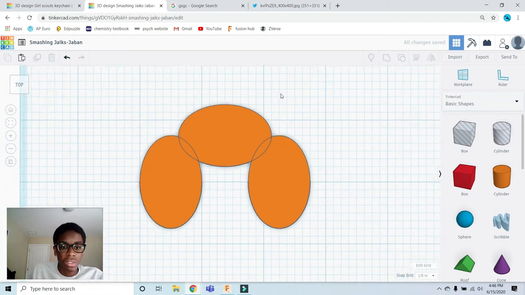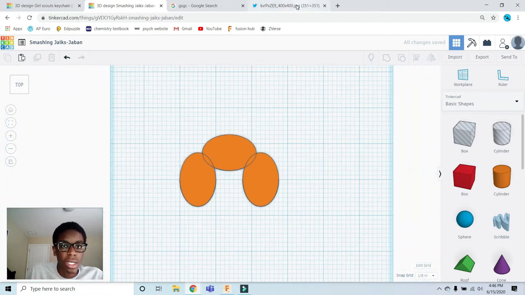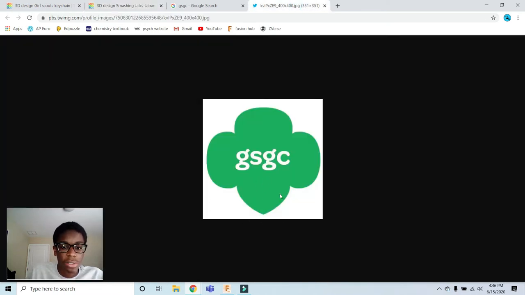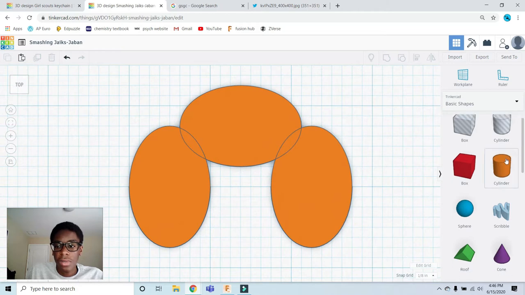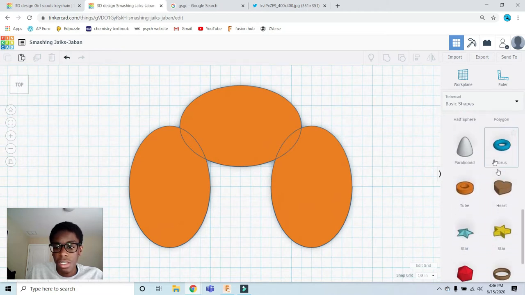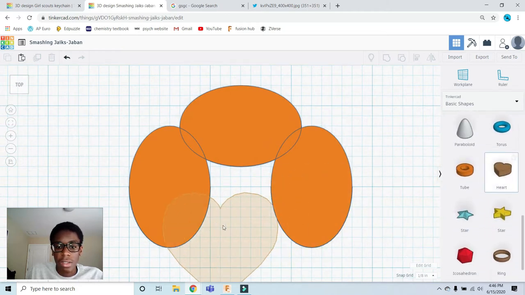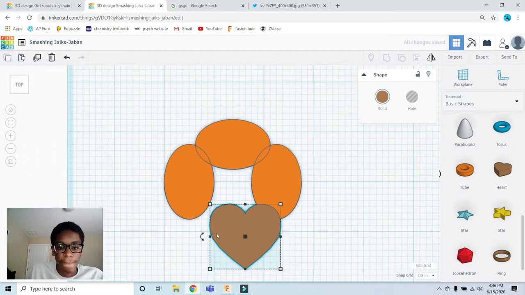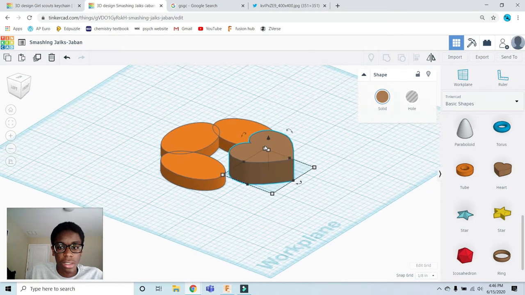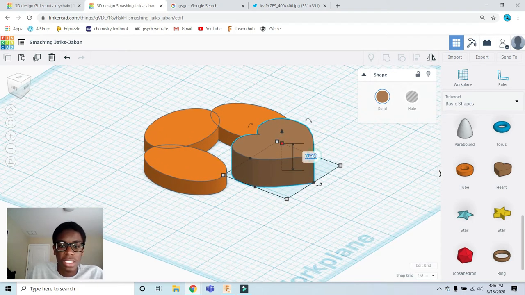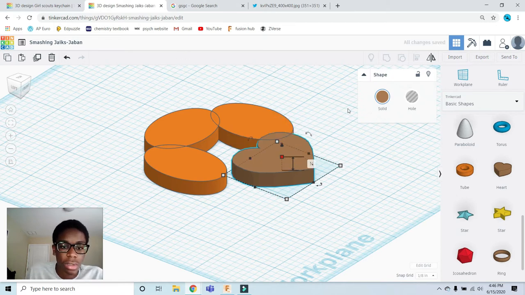Alright, that looks good. Now let's go ahead and add the little heart kind of shape we have here at the bottom. To do that, I'm just going to click on a heart. On the right here, I'm going to go all the way down until I see heart. So I'm going to drag out a heart. I'm not going to change any of the dimensions of the heart except for the height. For the height of the heart, we're going to make it the same as the others. So 0.25, a quarter of an inch.